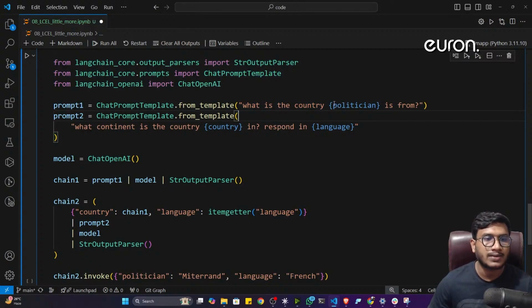So what is the country the politician is from? That means you will be giving the politician name and it will tell you the country. Then the second prompt I'm creating: what is the continent of the country. The country you are getting from the first prompt, you will be giving as input to the second prompt. And respond in the language. That means you can also give the language as an input, and it will give you the response in that specific language.